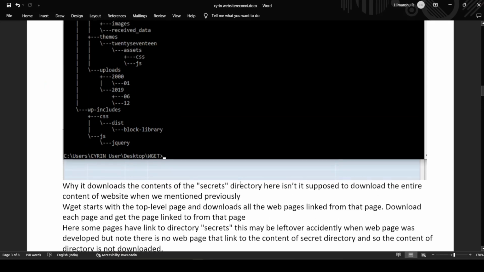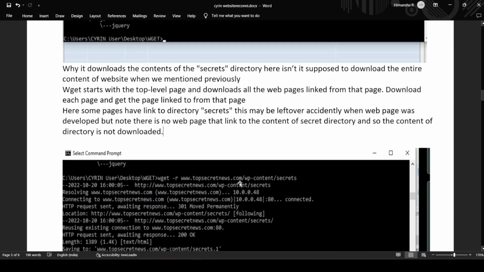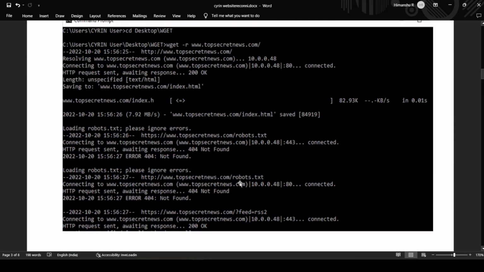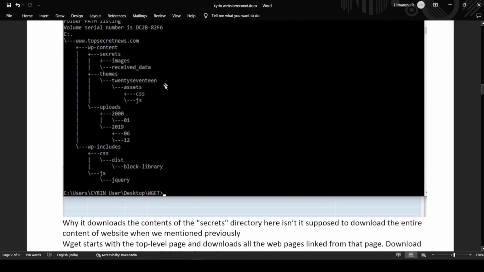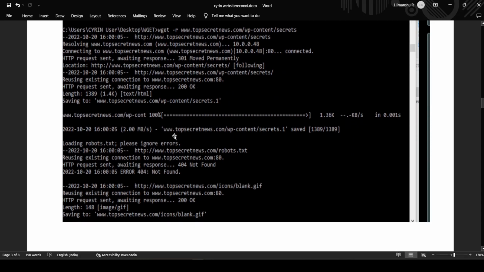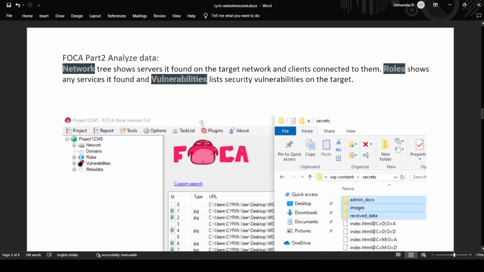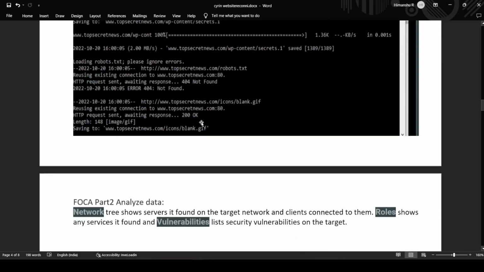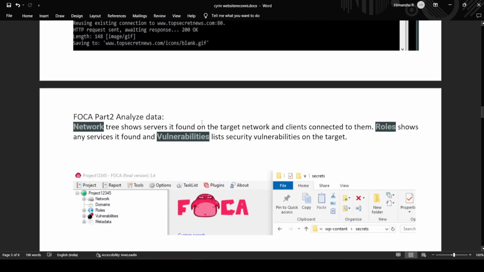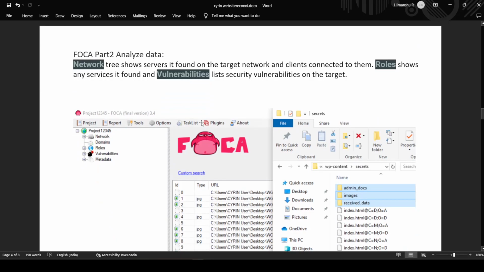So now we have downloaded all the content of our website. Firstly, we downloaded the top level domain. Then we found an interesting folder, which is secret, explicitly mentioned that folder location, and downloaded the content from there. Now we come to the analysis part. We have our data, which has all the content, and now we will analyze it using FOCA.